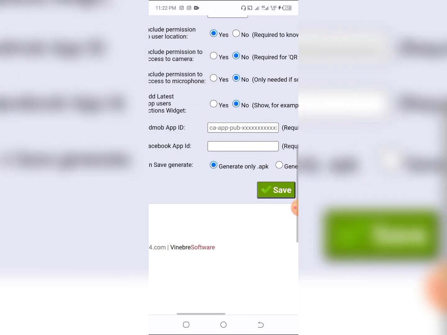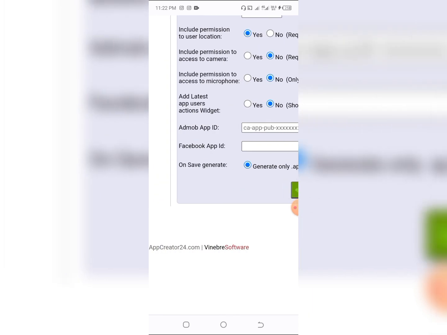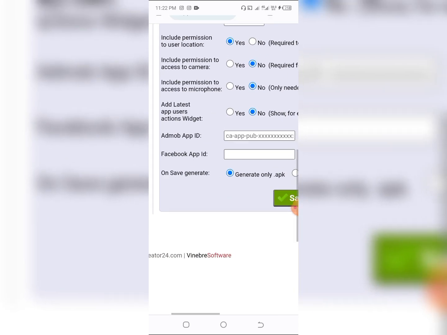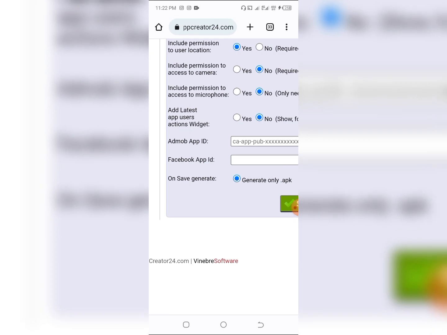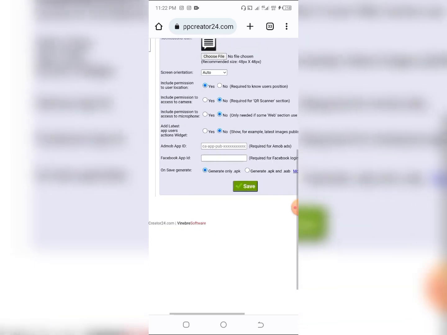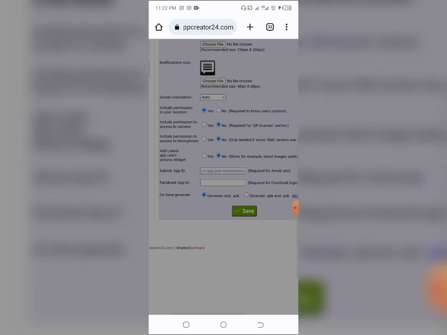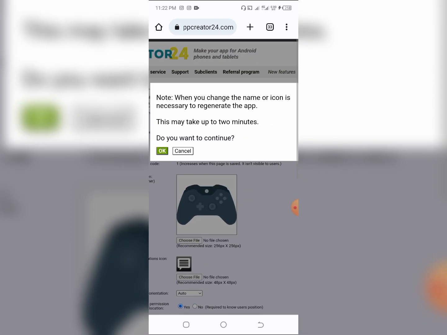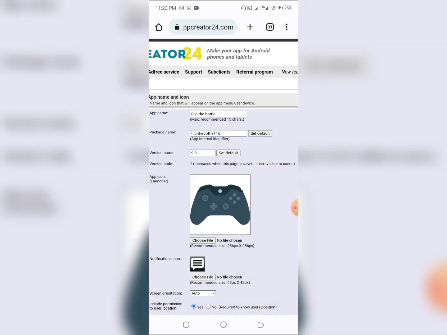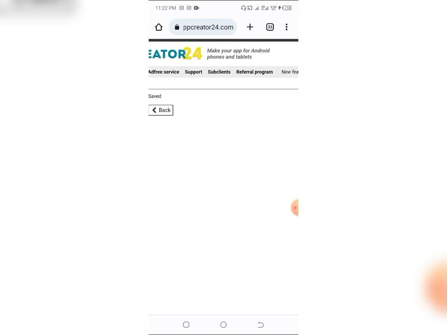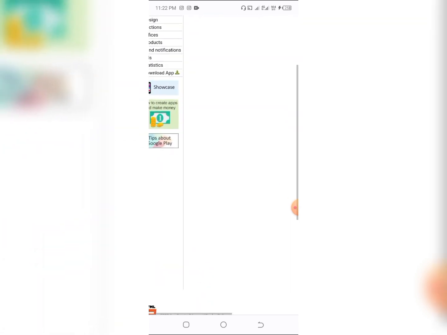So I'm going to click on only generate APK. If you have more ads, you can put that here, but I want to show you how you can actually put other ads there. When I'm done with that, I just click on save. When I click on save, this particular game is going to be saved. So you can see here, I'm going to click on OK, and I will just wait a few minutes for it to fully generate.